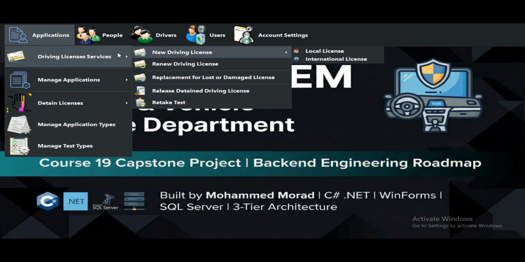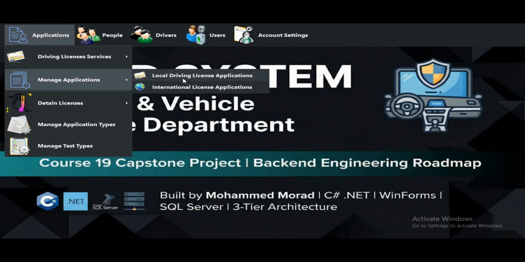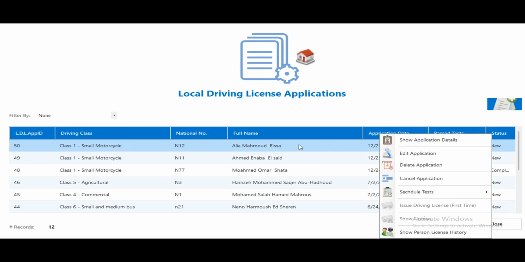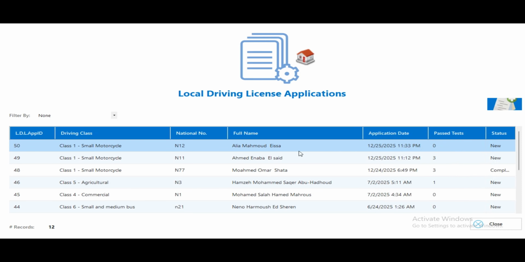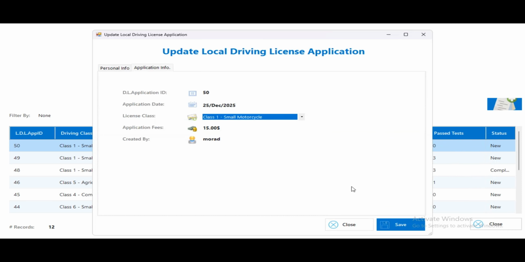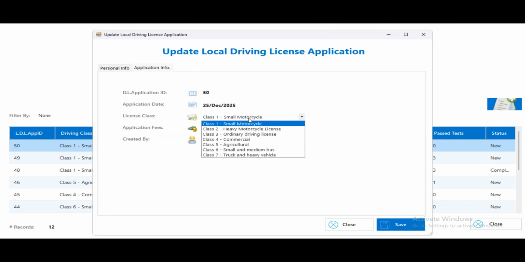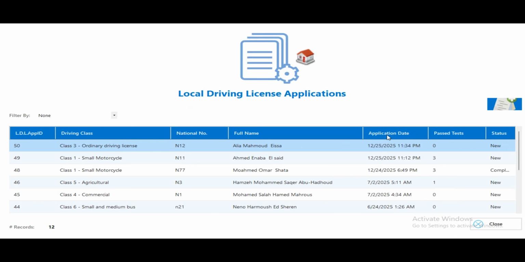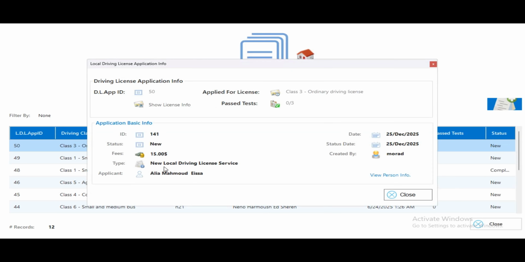All right, after we made the new application, we're going to manage applications here to see all the applications that we added. We have Alia here, as I said. If you right-click on it, you have these options. You can edit the application, in case you chose the wrong license that you're applying for. For example, she wants the ordinary driving license, let's say. We saved it. Right now, we're going to show the application details. We'll find out that it's a new local driving license, and it's the third one, which is the ordinary one.